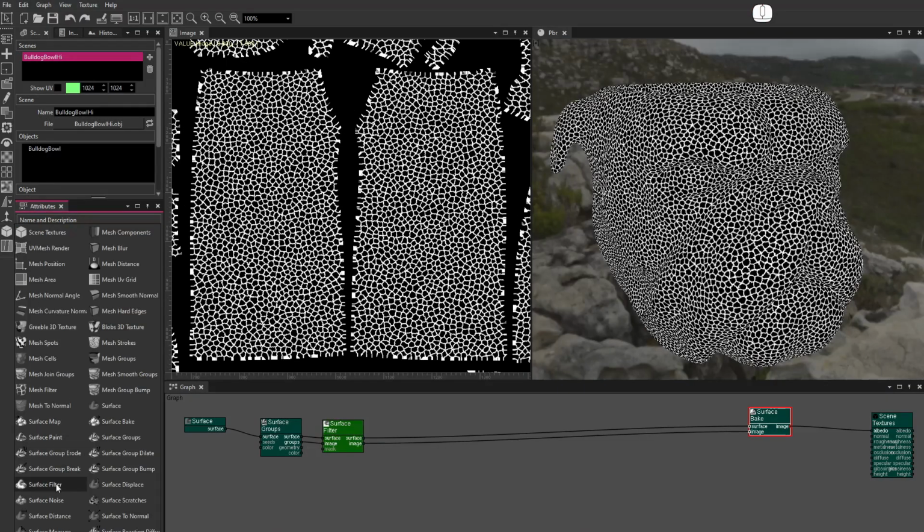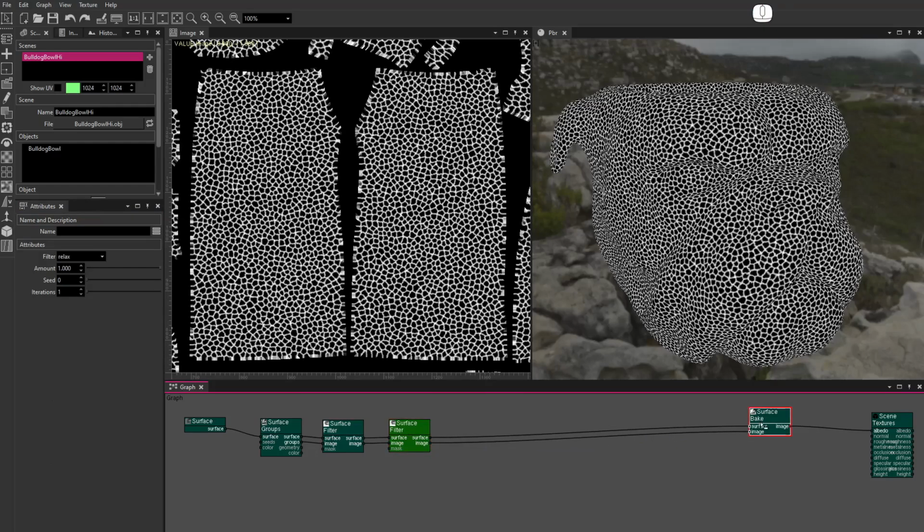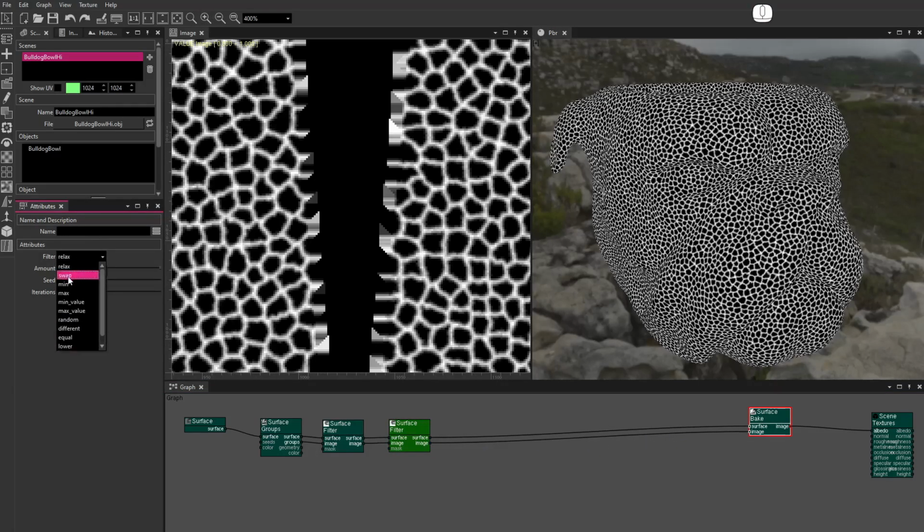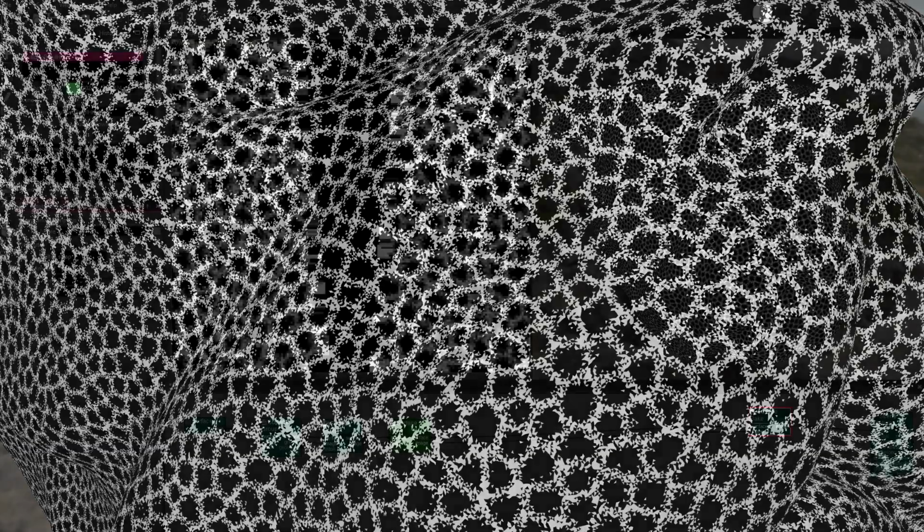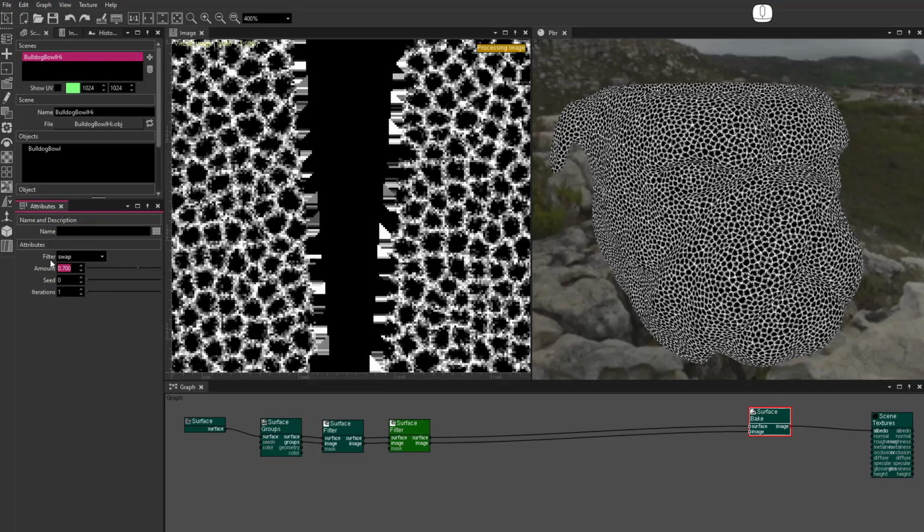Add a second Surface Filter node. Set filter to swap. This filter swaps randomly the values of the current element and one of its neighbors. Set amount to 0.5 to mix it with the input image.